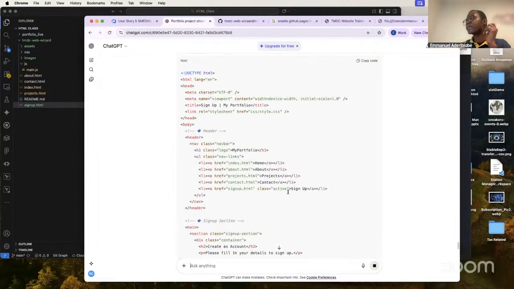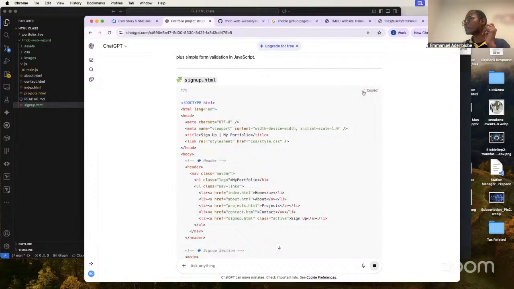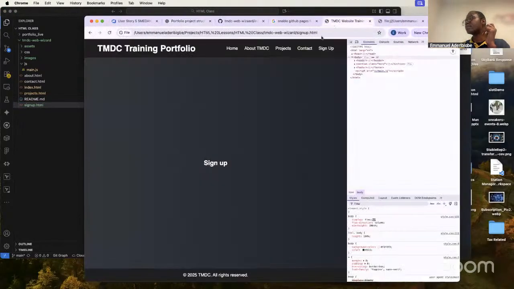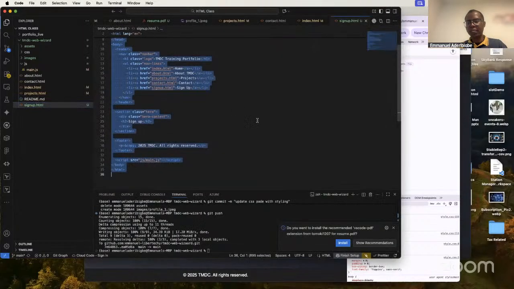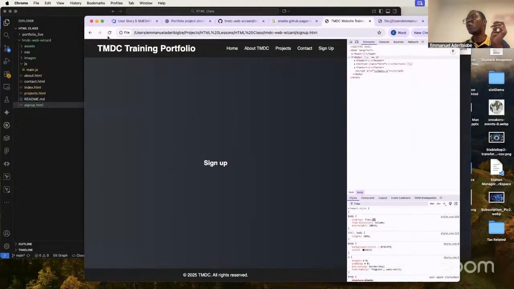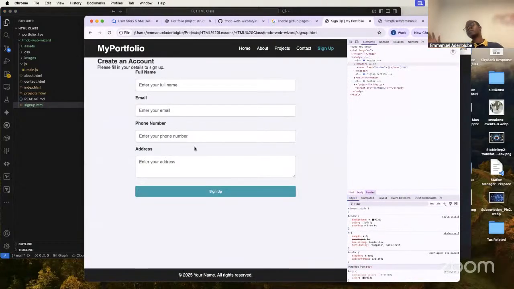So here it is. It's telling us to just copy this. This is the signup.html. So let's go to our signup.html. Before now, this is what we have here, and here is the content. Now let's put in what ChatGPT just generated. Let's delete this and add this. And voila, when we come here and refresh, here we go. We have our sign up page, create account. Again, you can change the content the way you want it.